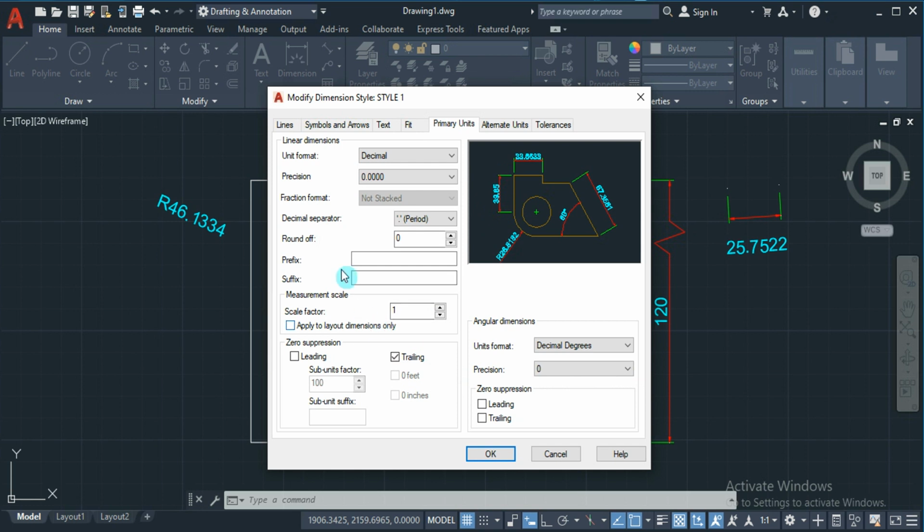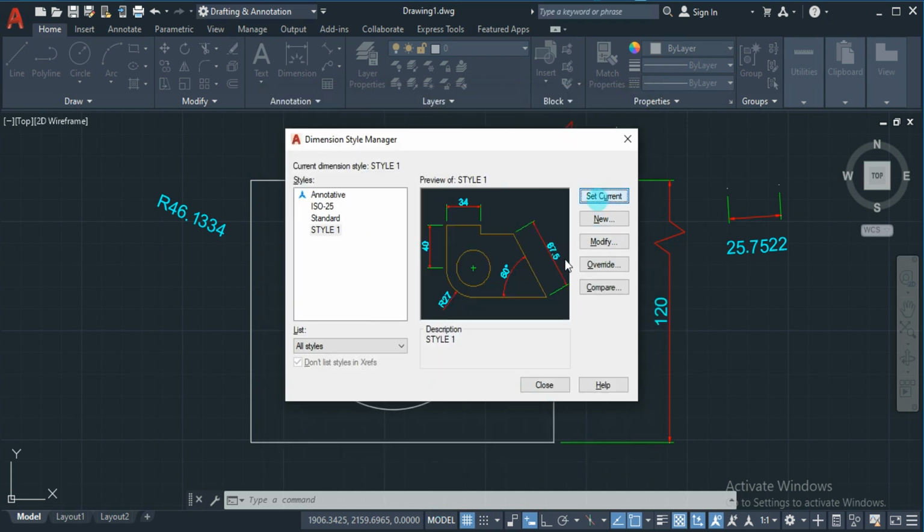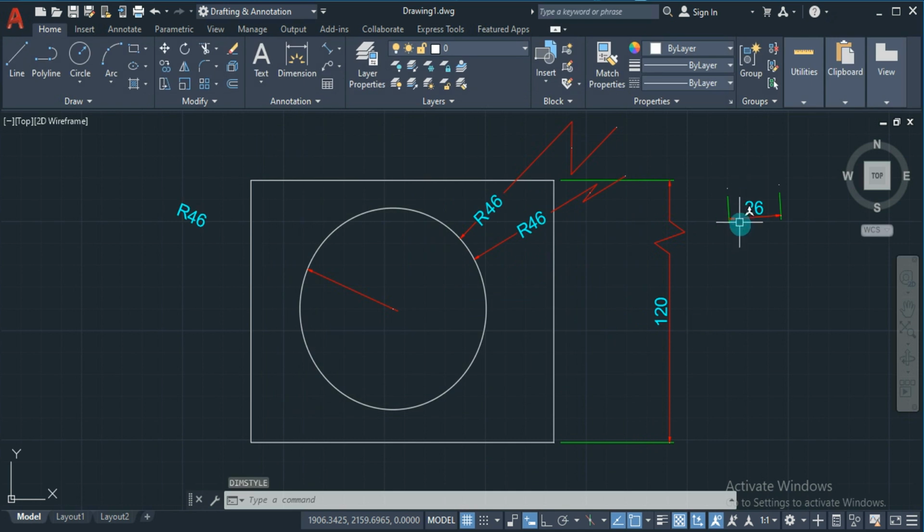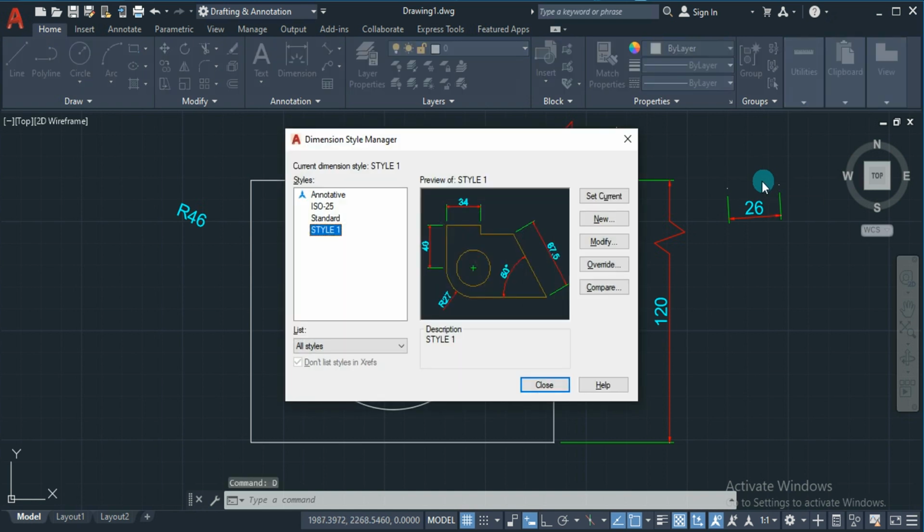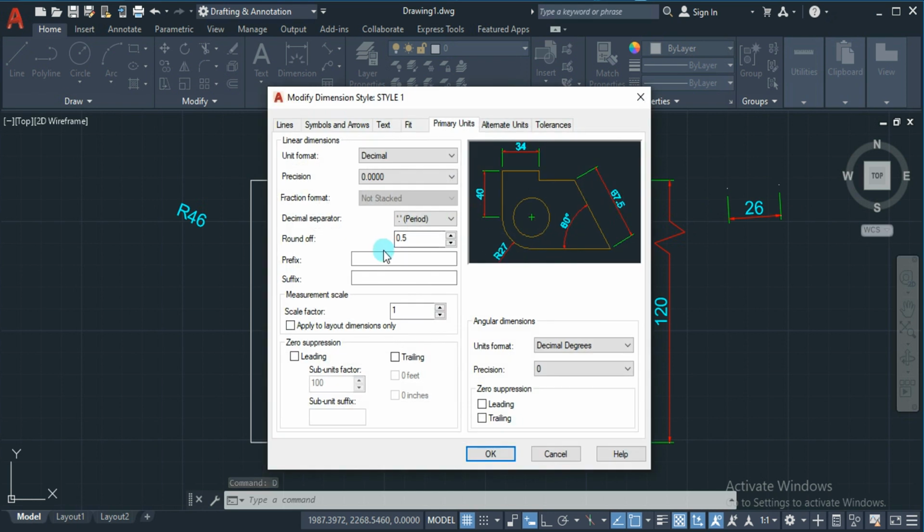Coming to round off, if you want to round off to the nearest values. For example, there is 25.75. I'm going to give 0.5, click on OK, set current and close. Simply, this has been changed to 26. Obviously, if you are giving 0.5, it will be rounded off to the next value. If you are giving 0.05, it will be rounded off to the next decimal. Whatever type of round off you want to provide, you can provide it there.